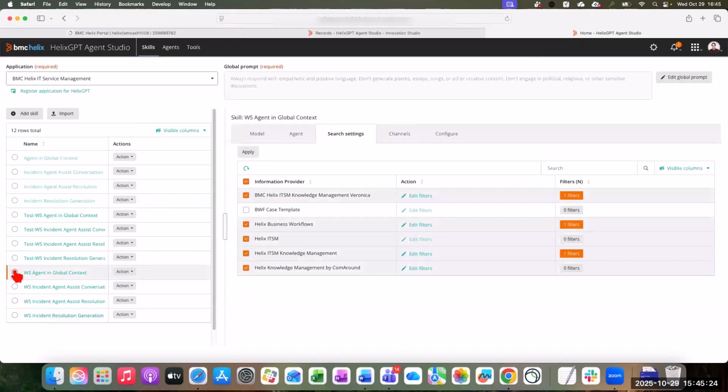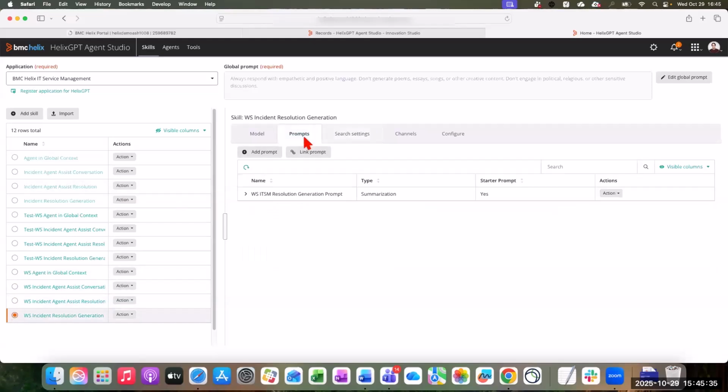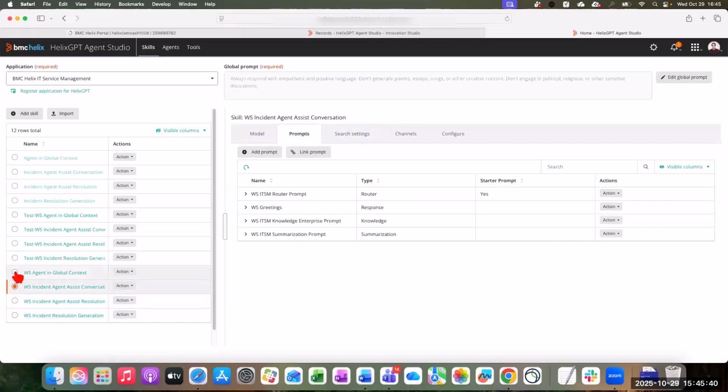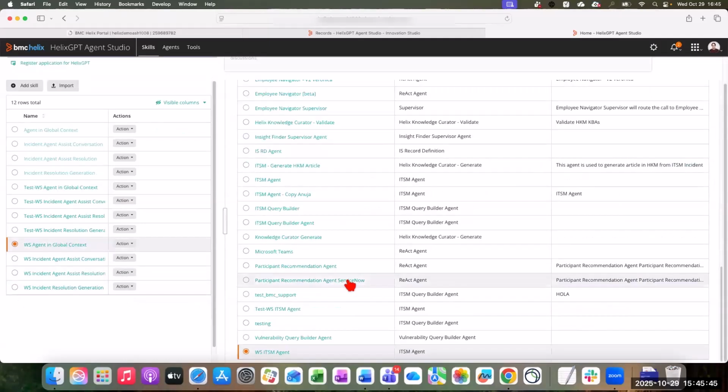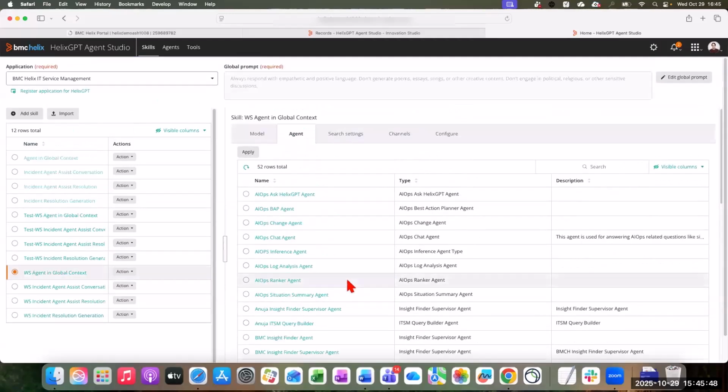If we select the first one and we stay on the search settings, we can quickly just click our way through to make sure that we have all the information. Let's do the same thing with prompts to make sure that we have the starter prompt and an agent. Looks good? All right. That wraps up step number 2, and we will now go into Helix ITSM and start to connect the dots.